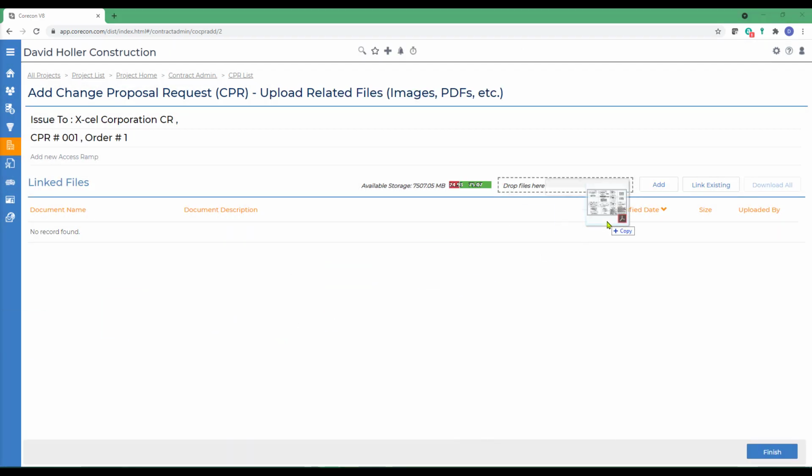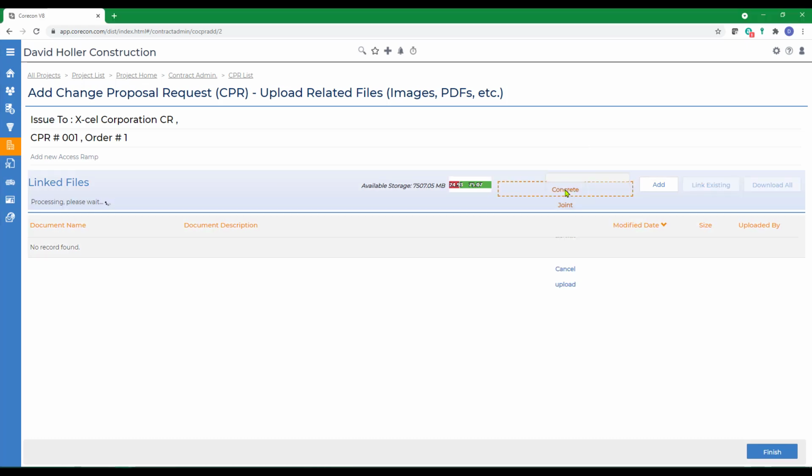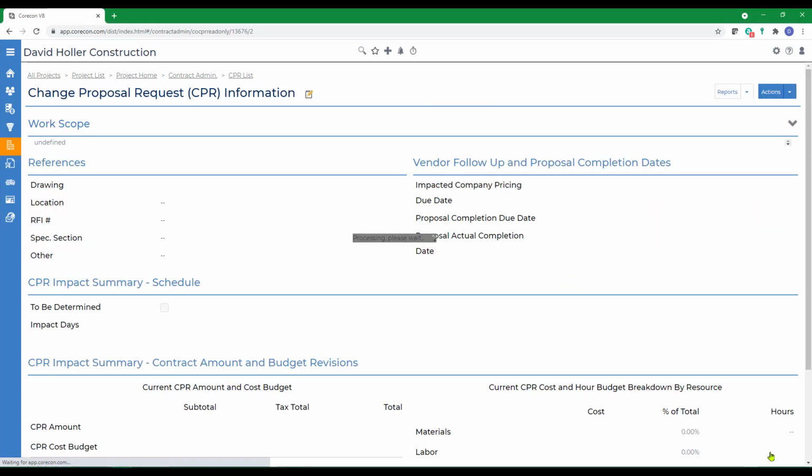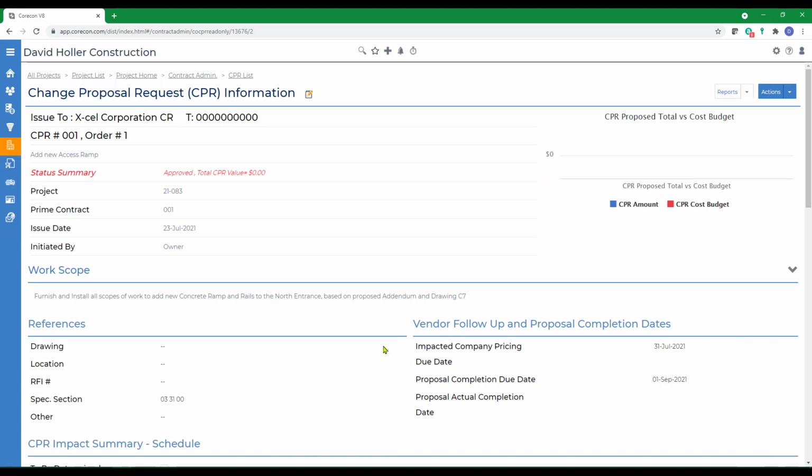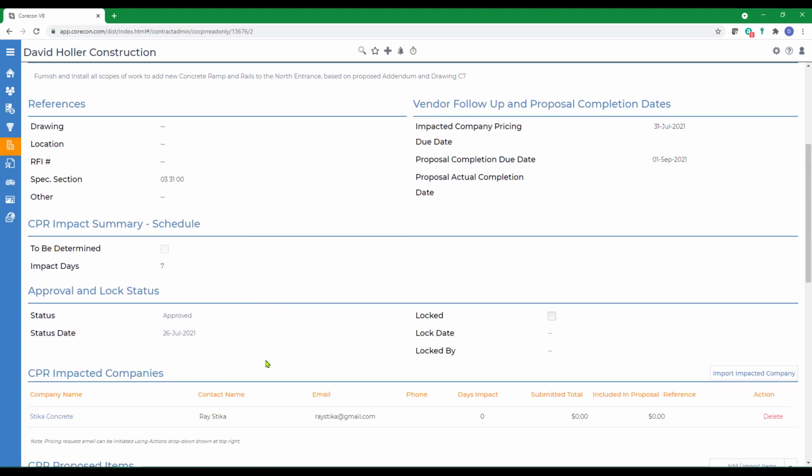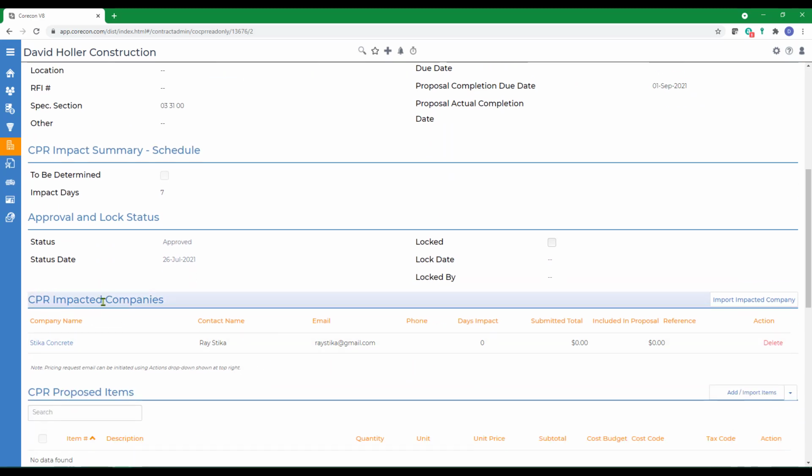We can add drawings by adding or linking existing, or by dragging and dropping a file into this rectangle and click Finish. That brief wizard was the header portion of the change proposal. Now let's go down to the impacted companies. Again, we've only selected one company for this CPR, but we could add additional ones as well by clicking the Import Impacted Company.